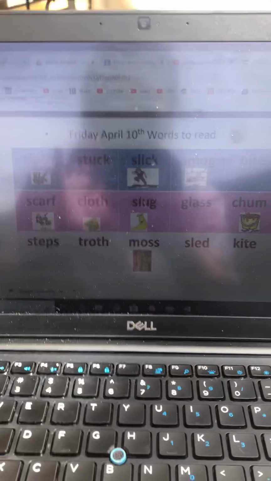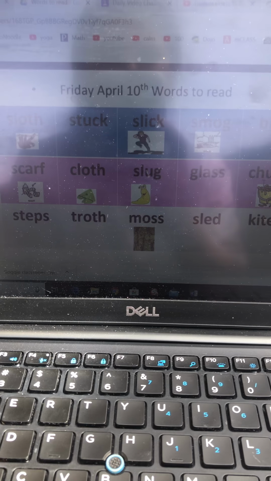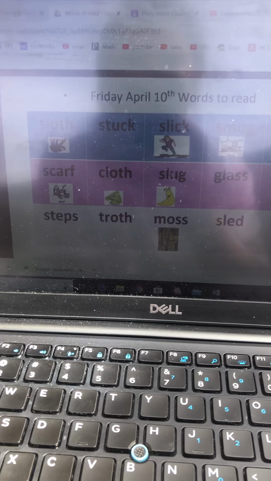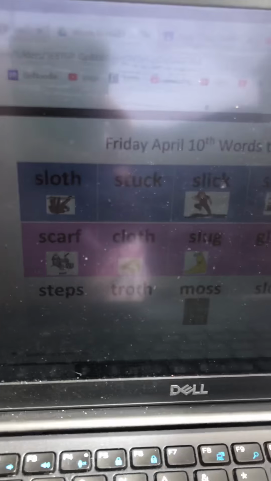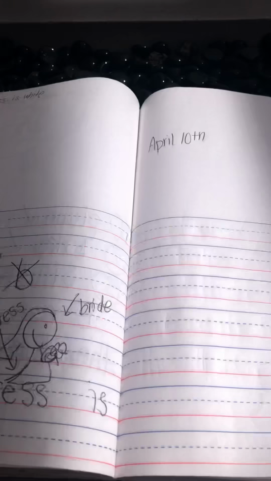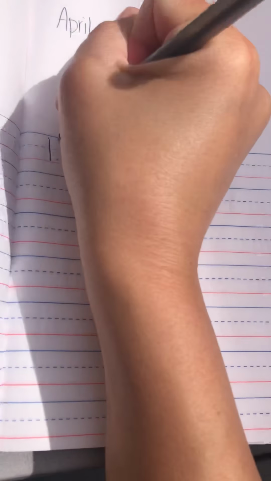So make sure you first read your words to read in the PowerPoint folder under words to read. Make sure you went through them a couple times so you're familiar with the words and ready to write them. Go ahead and close out this screen, and we are going to get to a piece of paper and write our number one. 5, 4, 3, 2, 1.